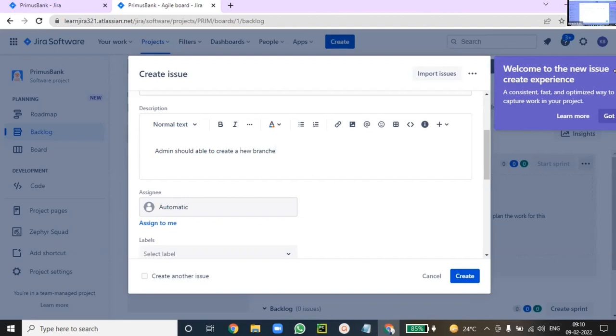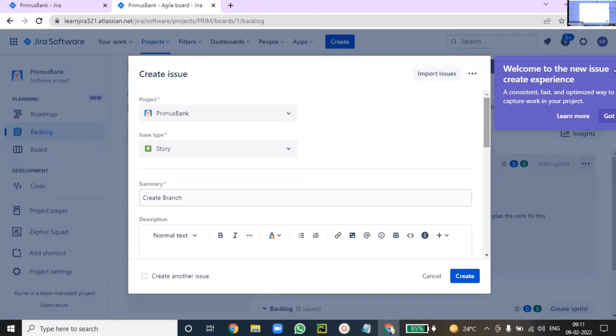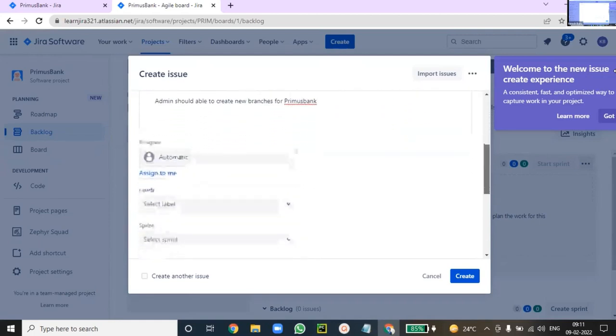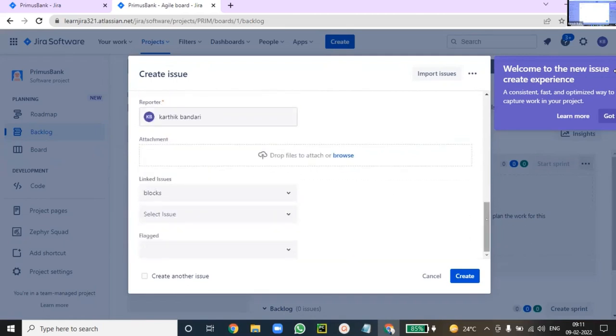Remove the A word. Admin should be able to create new branches. They may open multiple branches, right? For Primus Bank. Check the Primus Bank spelling; remove the E. Done. Little down. Stories also you are not assigning to any team member; only tasks you assign to the team members. Down. Last option: there is an option called select issue. Click it.